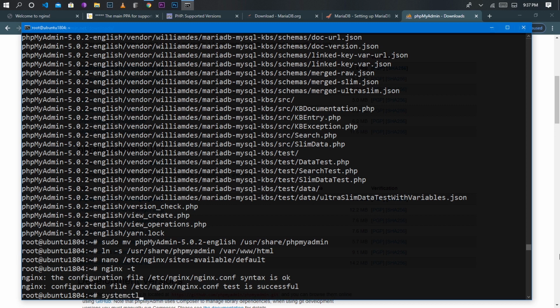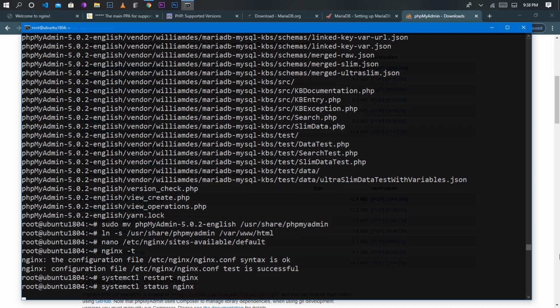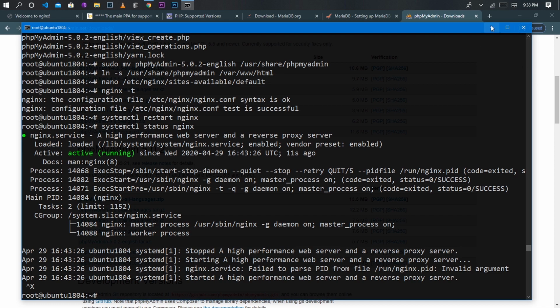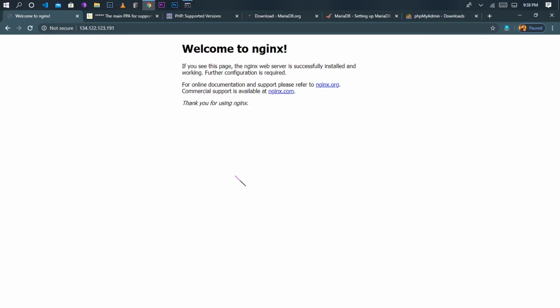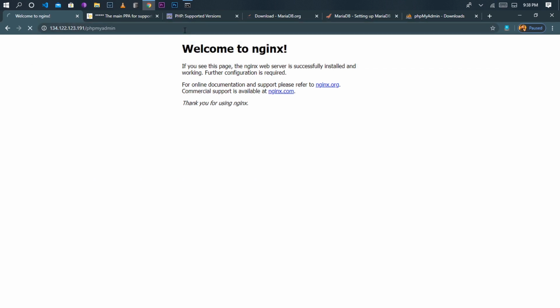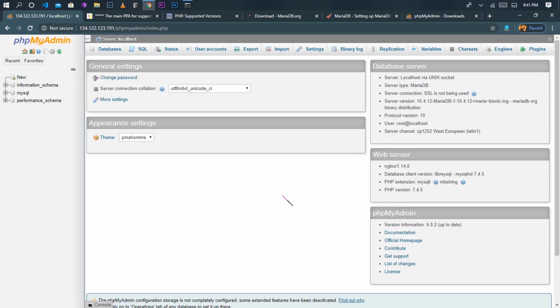Now I'm going to restart Nginx server using systemctl restart. Now I'm going to check the status of Nginx. It's active and running. Now it's time to check PHPMyAdmin. So for that, I'm going to go to my server IP and I'll be typing phpmyadmin. It's working perfectly. We are at PHPMyAdmin.